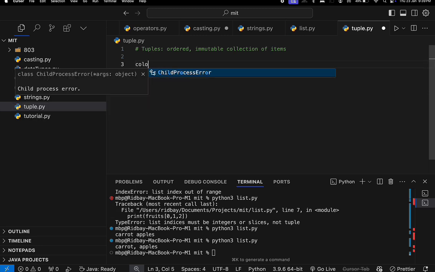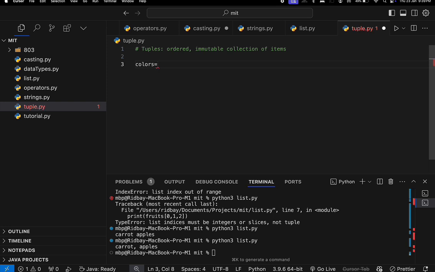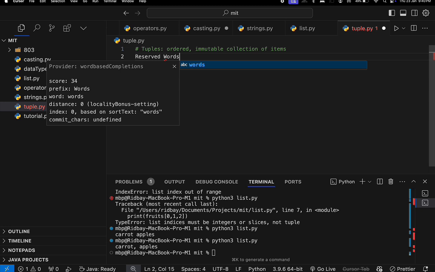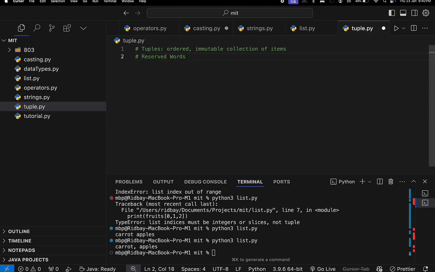So let's say I have a variable called colors. Oh, sorry, before we go, let me highlight something. In Python, or in any programming language, there are reserved words. All these reserved words are reserved for the programming language. You can't use them for anything else except what they are meant for.